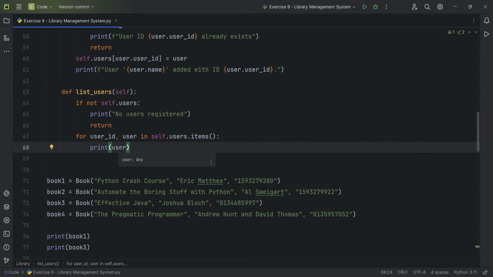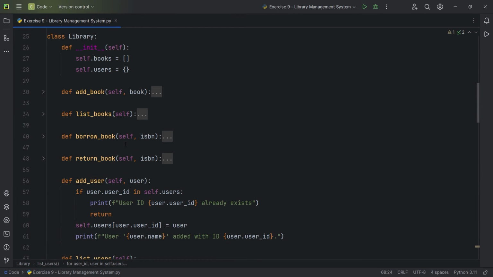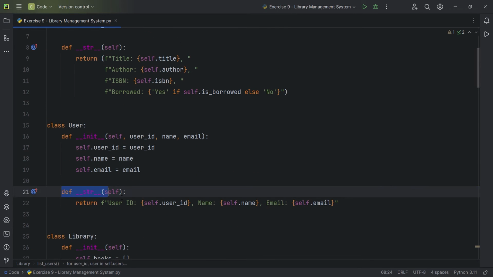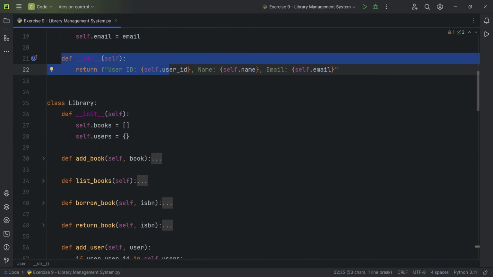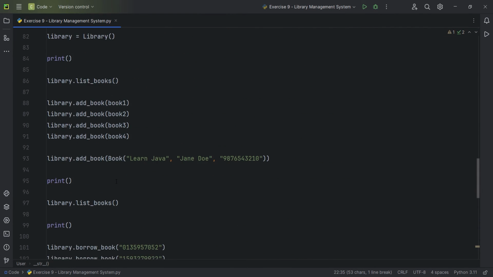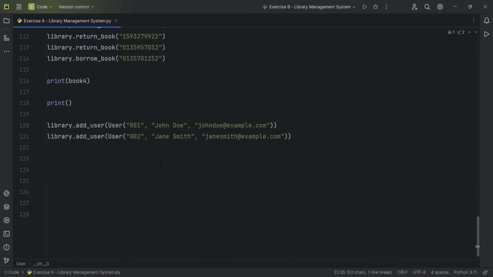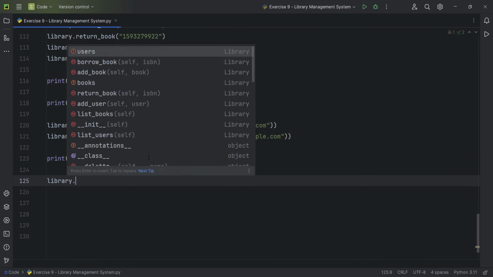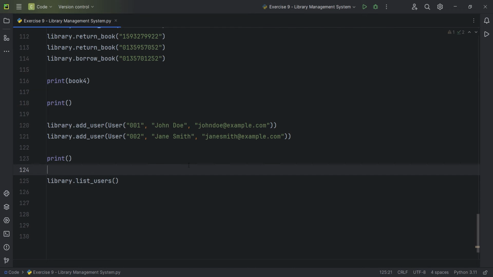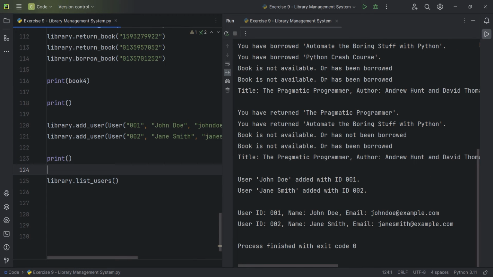And when we do this, what is being called? Right here, the __str__ is being called because we've overridden that method. So if I scroll down to the bottom right here and I print library.list users, right click, run, and boom, this is the output that I get.